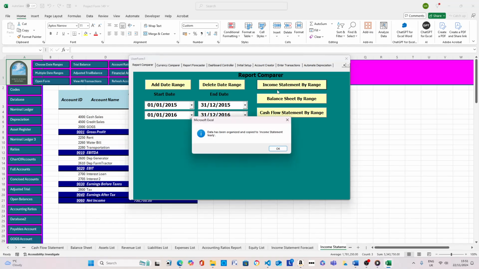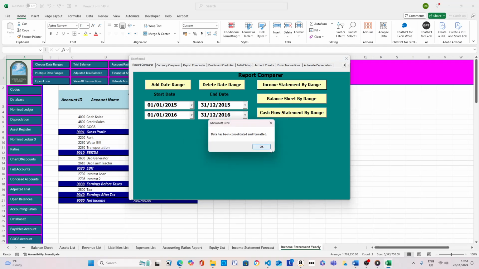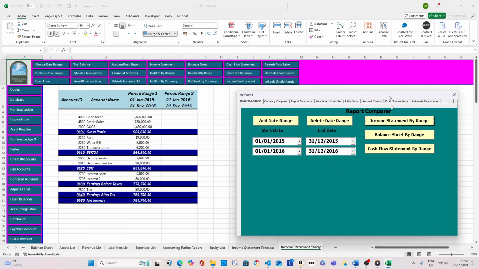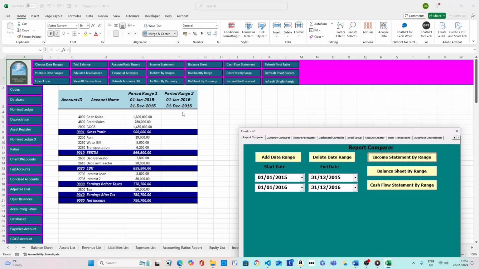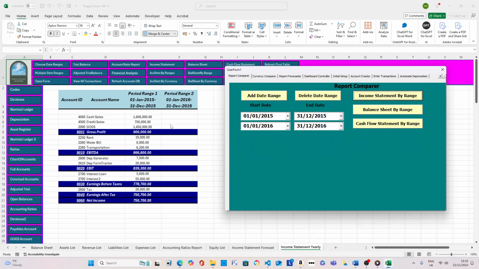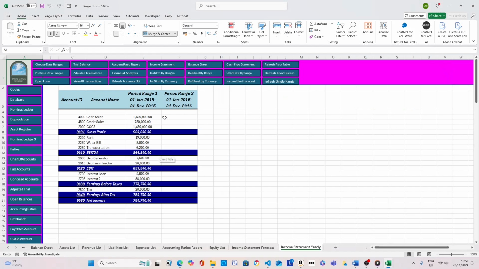So yeah, it's doing that now. You realize that there's not enough data on the 2016. So we just did that of 2015. The reason is because there's no data calculated for 2016. So when you have an issue, you have to go back and create the calculation for 2016 as well.